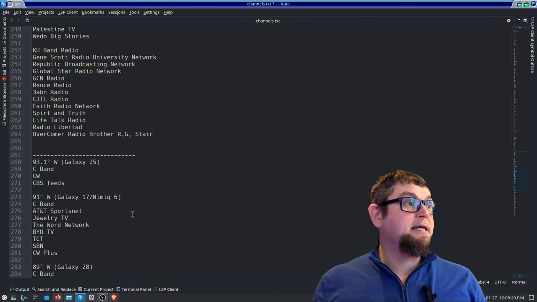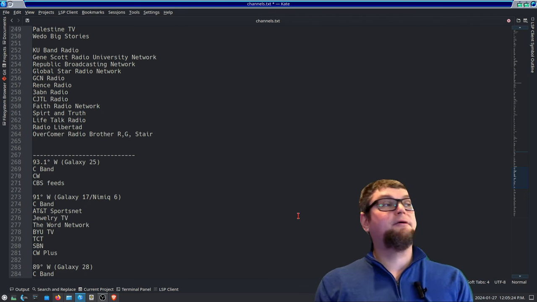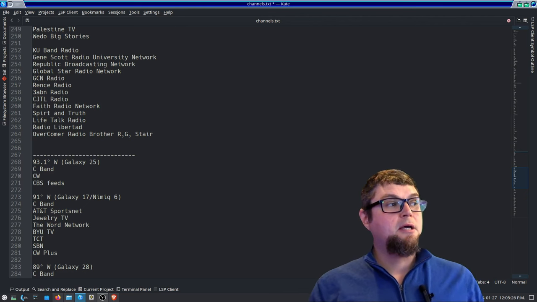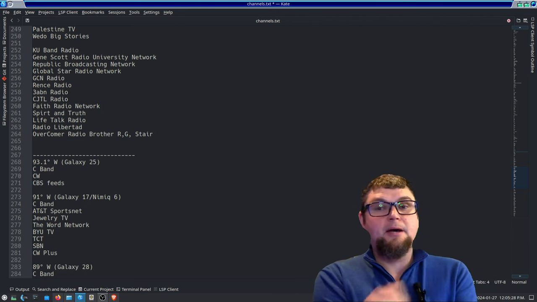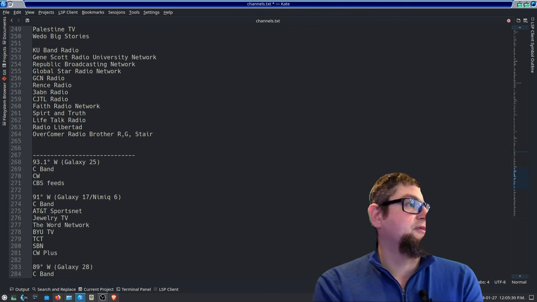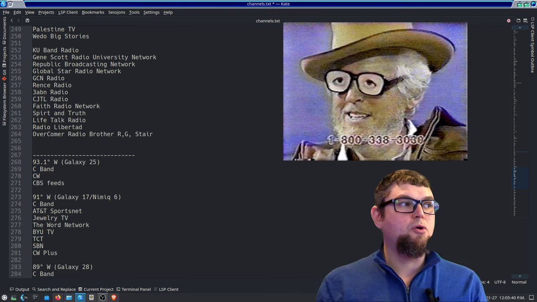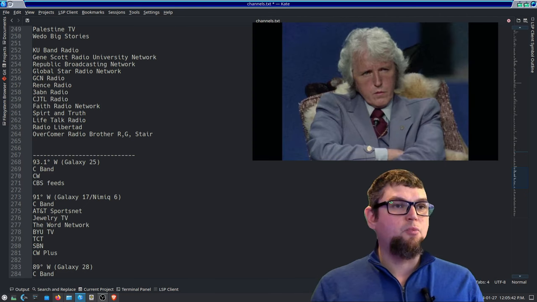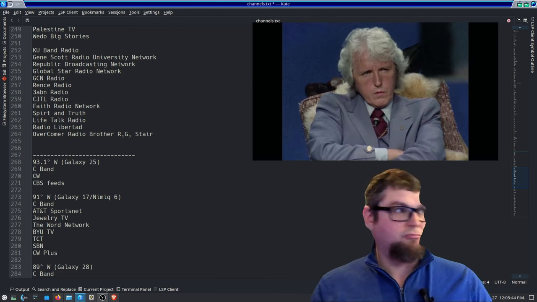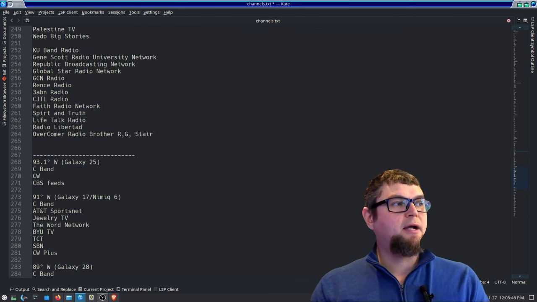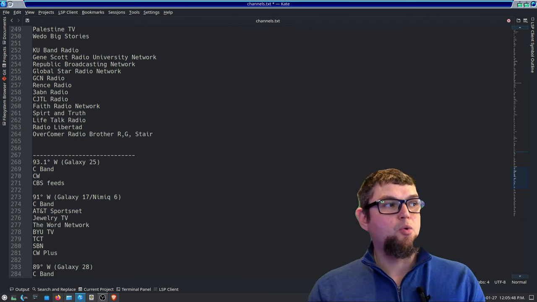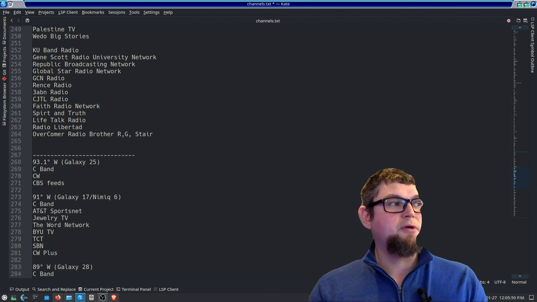Now, Galaxy 19, 97 West also has a ton of free radio channels. I'll just quickly go through them. Just got to hit the radio button. And I'm probably only scratching the surface here, but there is a bunch of radio channels. Pastor Gene Scott's Radio, the University Network, which used to be a TV channel, but it's now just radio. There's the Republic Broadcast Network. There's Global Star Radio Network. There's GCN. There's Rents Radio.